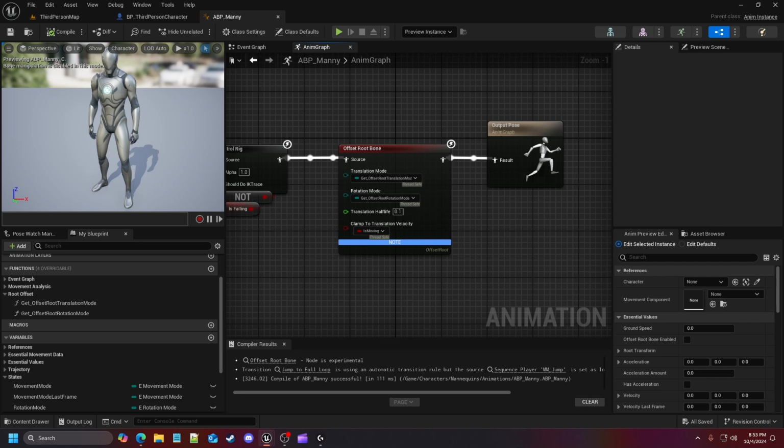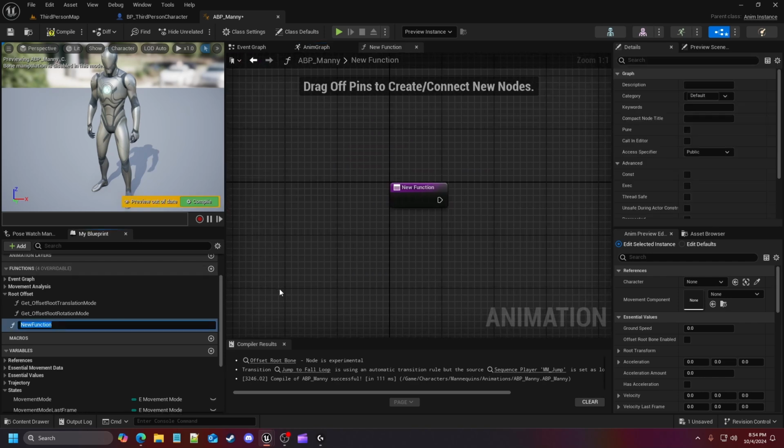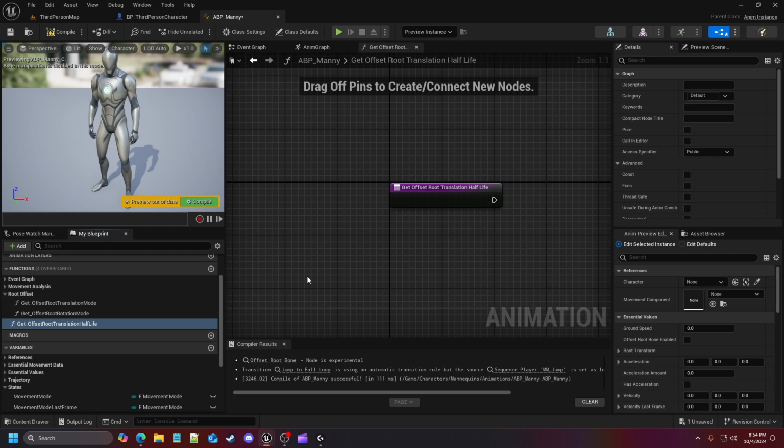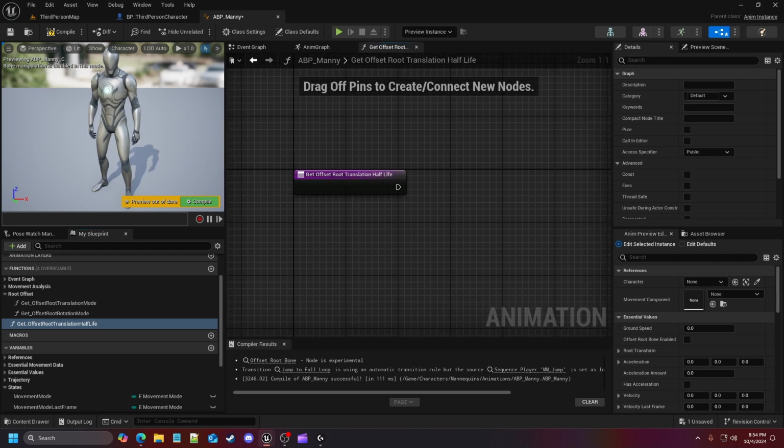So now that we got that, we can move on to our, what was it? Yeah, the offset root translation. Let me see here. I gotta check something. I think, yeah, it's literally just this one left. So go ahead and create a new function, and we're gonna call it get offset root translation half-life. Just like that. I want to make sure I didn't misspell it. Yep, we got that. All right, cool.